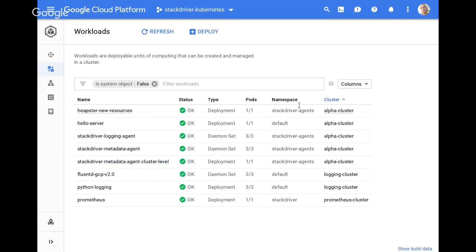So here's my Stackdriver agents namespace. It's running Heapster, my Stackdriver logging agent, and the metadata agent, for each node as well as at the cluster level. Okay, got it. So these are the actual pods that are carrying this out.